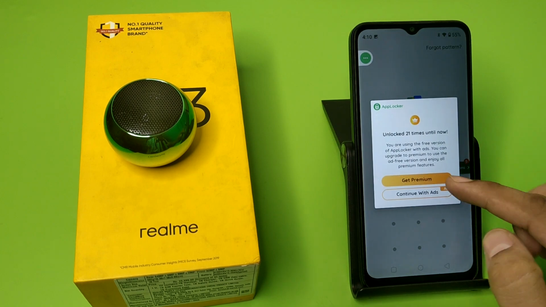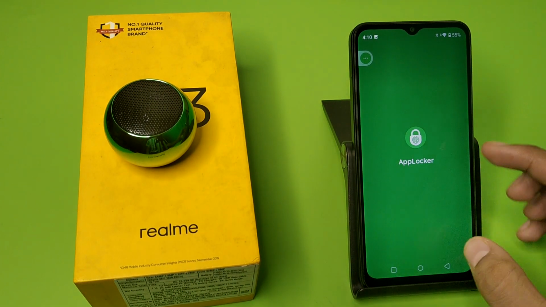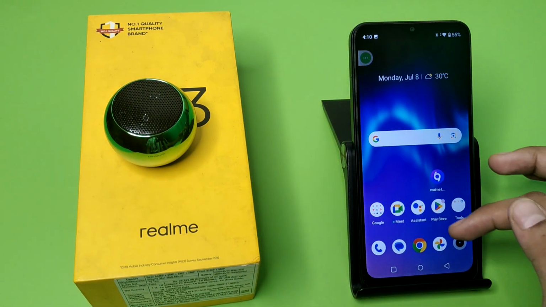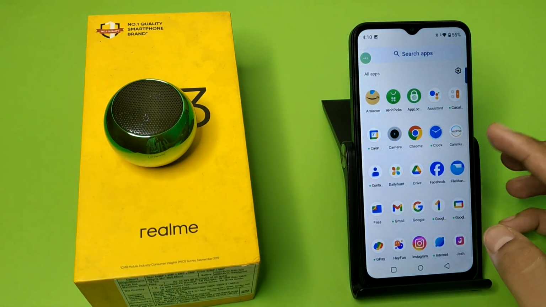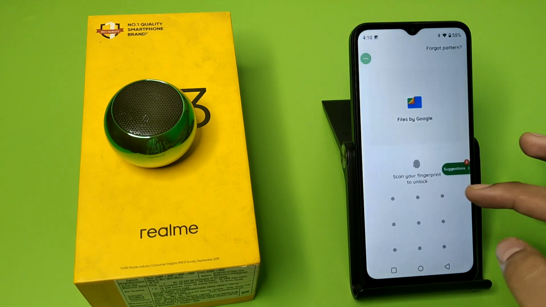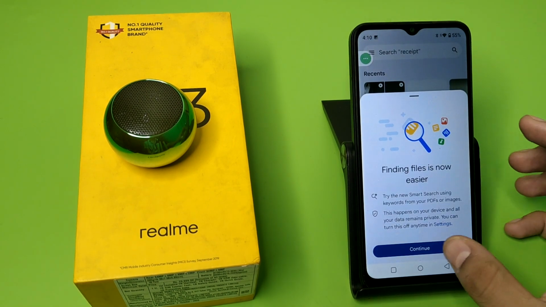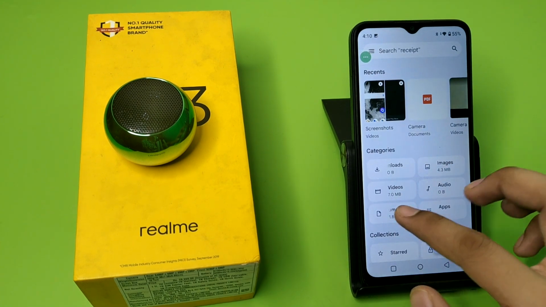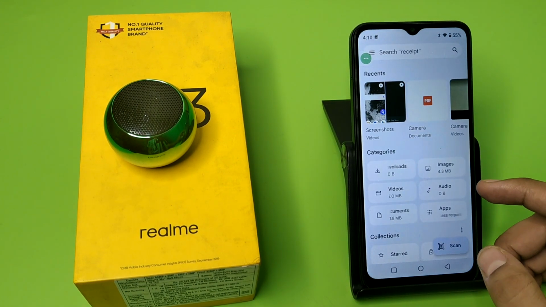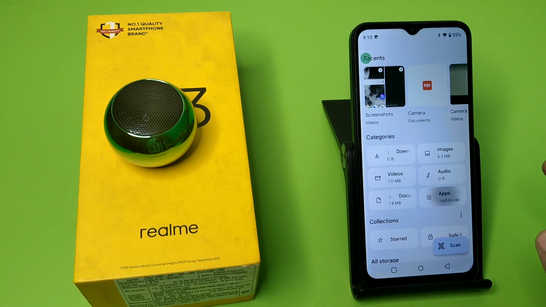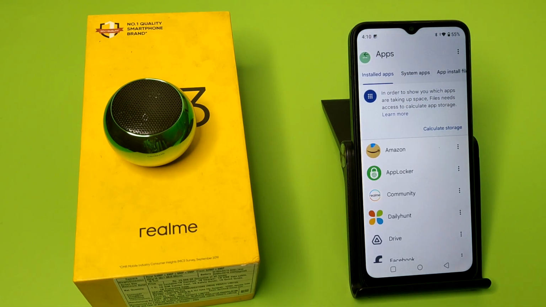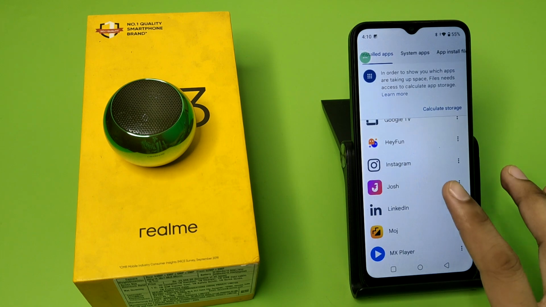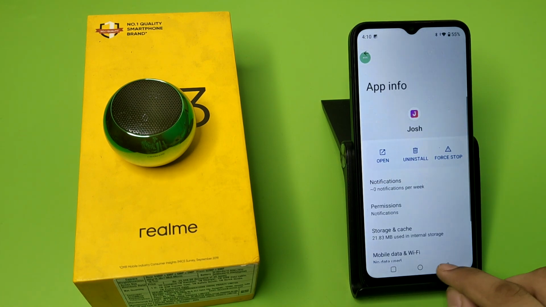Then you have to click on Files by Google. Here you can see, click on this. Click on Files by Google, enter the password, and you can see videos, MB, images and documents. You have to just delete them, and here are apps. Delete unknown apps that are not in use. You can simply click on it and delete it.